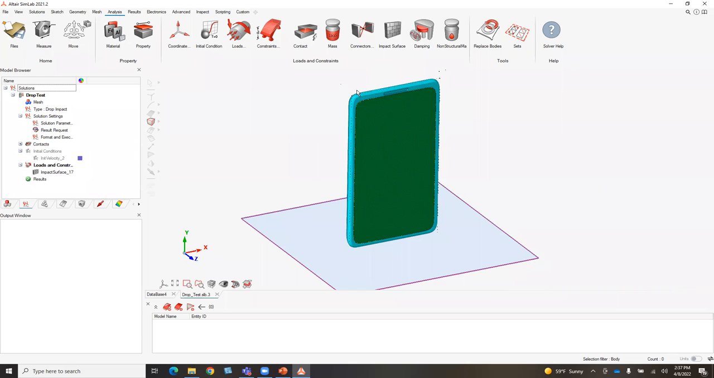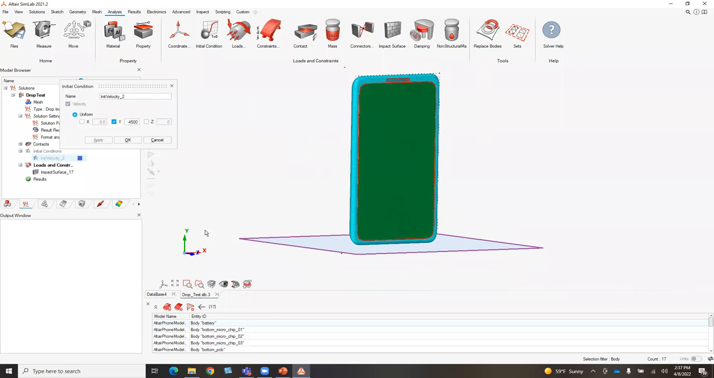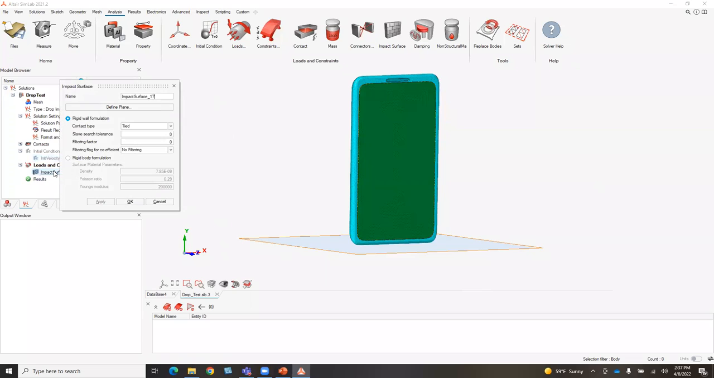Some lower tier tools just have drop testing. This actually has capabilities for advanced dynamics built within the tool. So our first boundary condition in this case is we're specifying 4,500 millimeters per second in the negative Y direction. So you see our global triad right here that's being applied. And then we're specifying it's our wall, our impact surface.